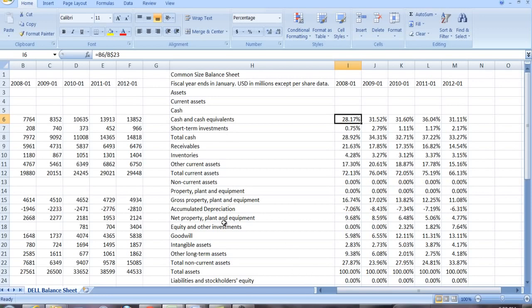We could look at gross property, plant, and equipment, and we can see that it went up and then it went down. Now it's going down. So it's easier to do this comparison. Again, we could look at a company that was 50 times bigger or 50 times smaller, and the percentages would be the same. We could see what percentage of total assets the company holds in inventories, and we can see whether Dell is comparable to other companies, is holding less inventories, is holding more inventories.